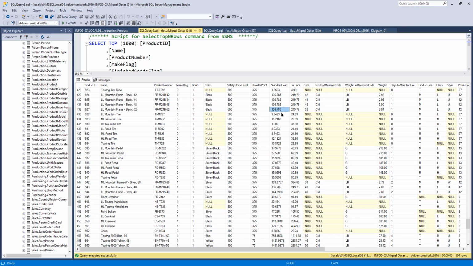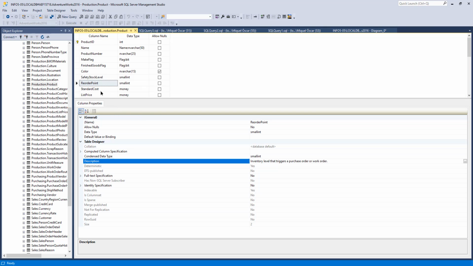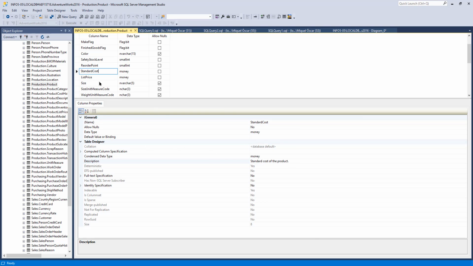Standard cost, I think it would be what it costs to build or make the component, and the list price. Let's see them here. Standard cost is the standard cost of the product, and this price is the selling price, the price at which we are selling it to other clients. So this is what we win, and this is what our company spends building the product.